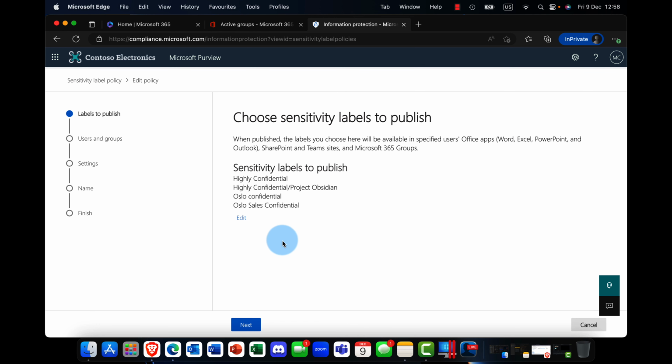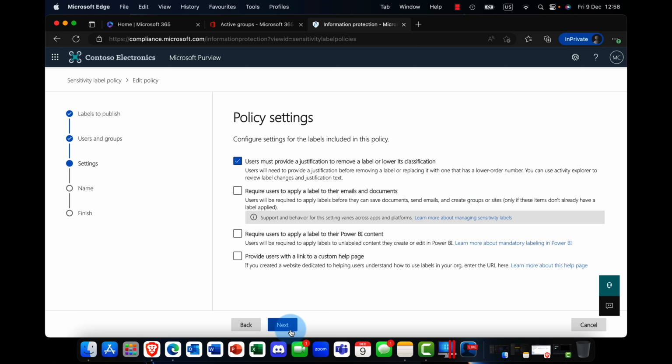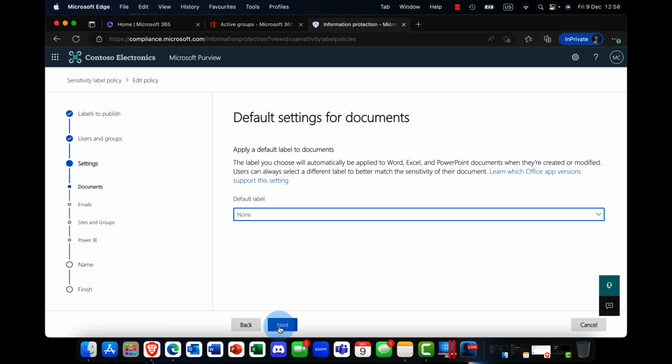If you had just clicked on publish with the label, you would have ended up with 50 labels in 50 policies. So you don't want to go there. So there we go. Now I'm going to click next. And of course, this is for all users and groups. Now, the only issue I have with this page is I feel that this page should be first.